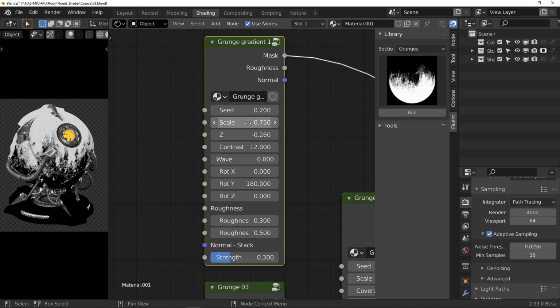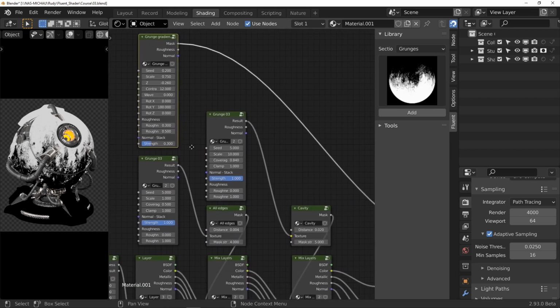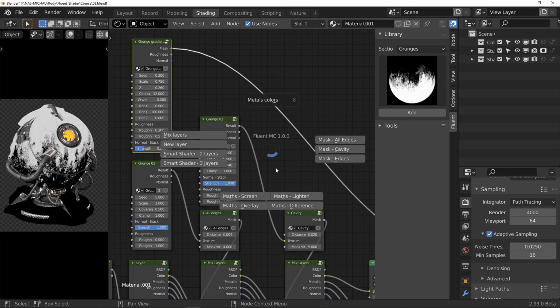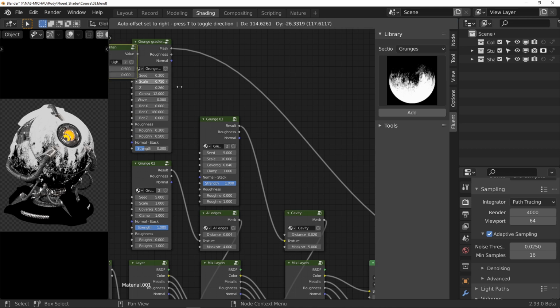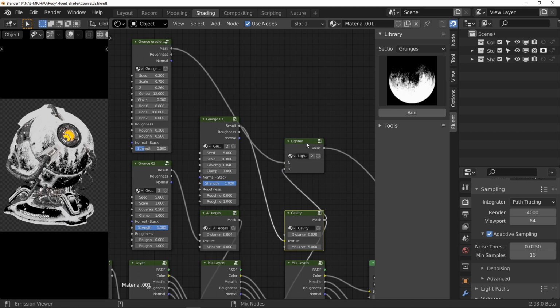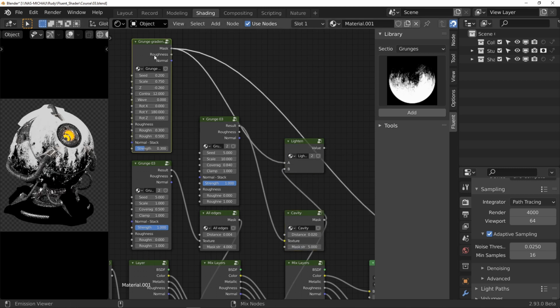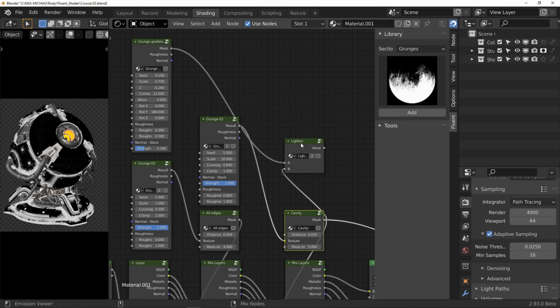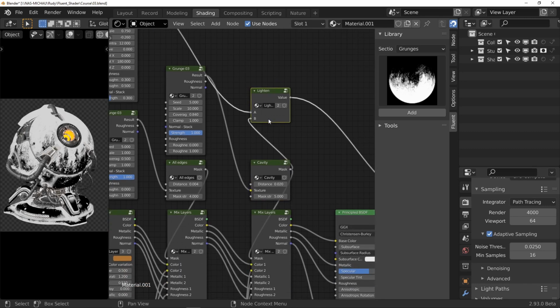The next step is to combine this result with the cavity mask. Press F to add a lighten node. Put the two masks in and see the result. This is the node that should be connected to the mask input of the mix layers.